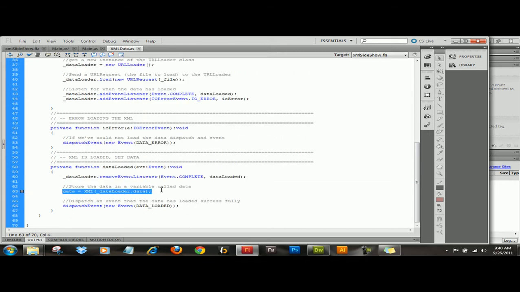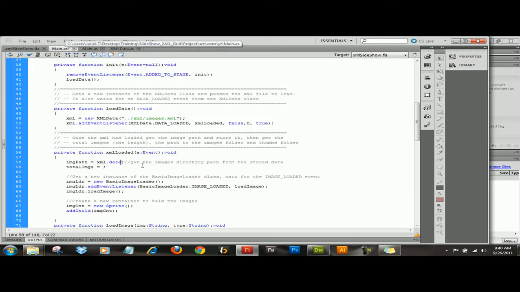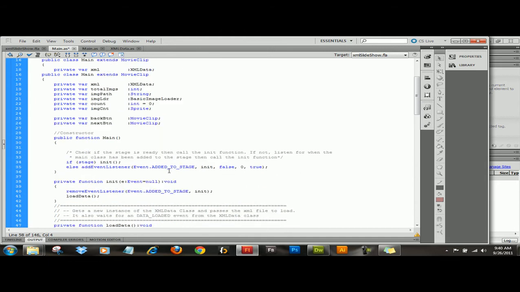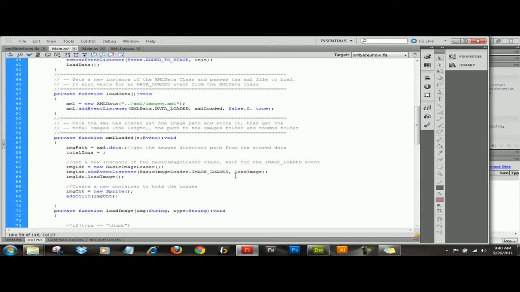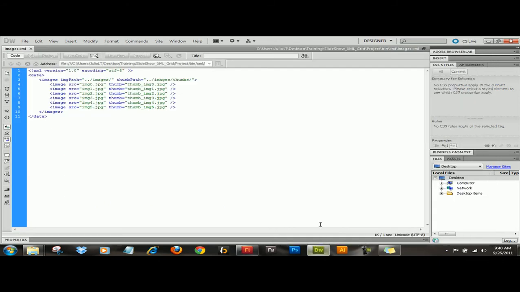So we're going in there, we're going data, and from that data that's already been stored and received, we want to get the image path. Here's a variable that I created called image path. It's expecting a string. So where's my image path? If you don't remember, you go back to here, and you know that you start at images and the attribute is image path.